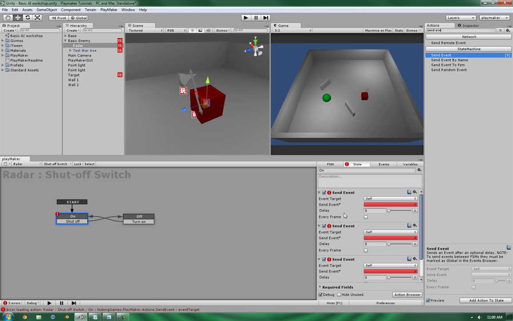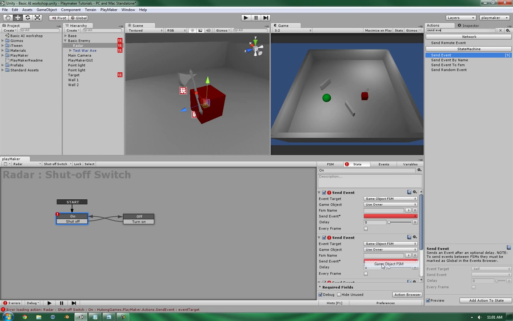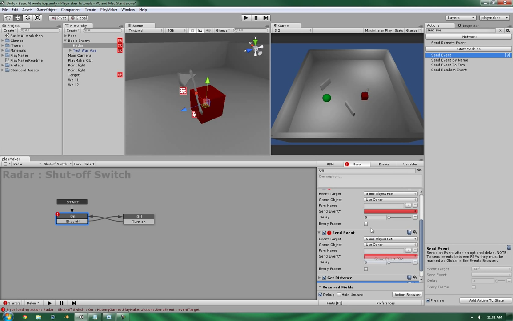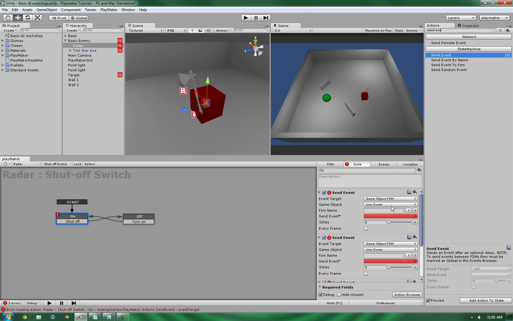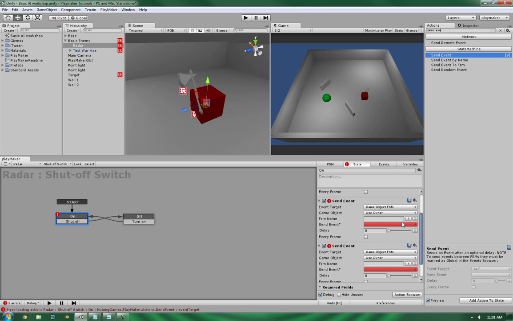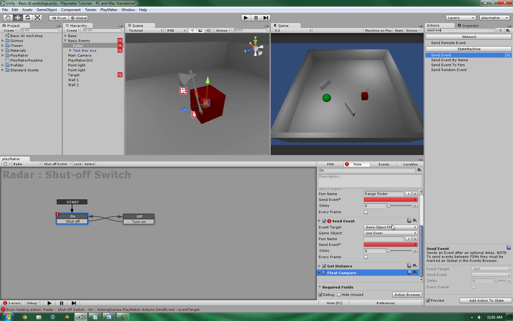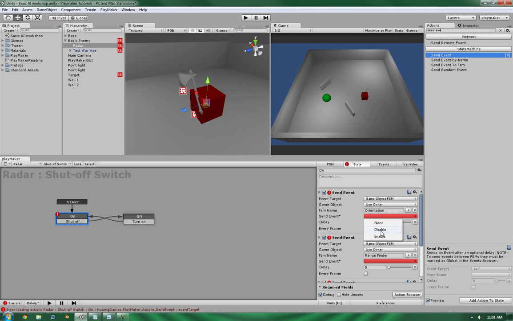Okay. And since we are accessing a finite state machine that's on the self, well, we're not accessing the self. We're going to be accessing another game object, but we're going to be accessing a game object's finite state machine in each of these. We can keep it as the use owner. Now we pull it down, so orientation, rangefinder, and angle detector. And the event is pretty simple.